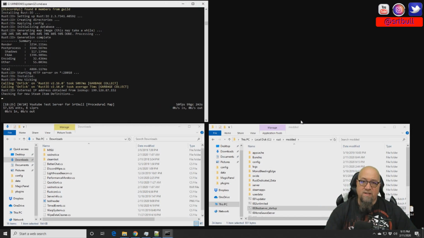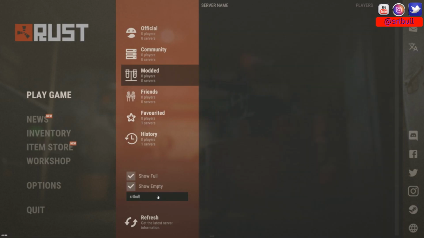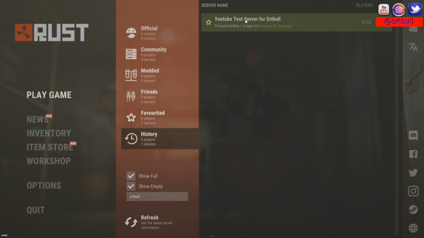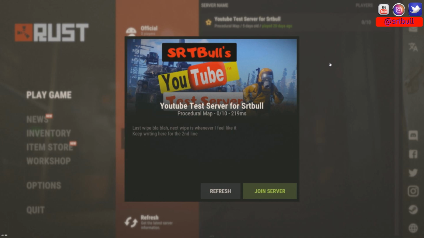Now that our server has restarted, grabbing the new information from the batch file, we can head in game and search for the test server. So we should just be able to type SrtBull. Oh, it's in my history, look at that. And if we just click on that, there we go. Now we have our new header image for our test server.